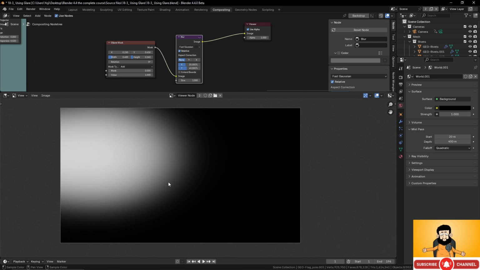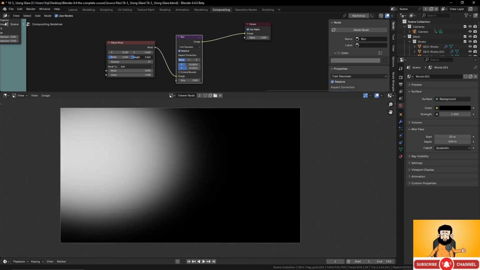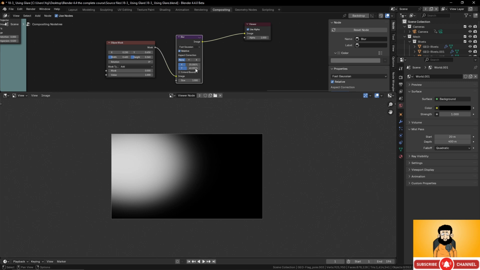Okay, not that bad. Maybe we can increase a little the height to have something like this. Yeah, looks better in my opinion. And increase a little the blur of this. Ah, no, it was good actually, like this. Okay, we keep it like this now.